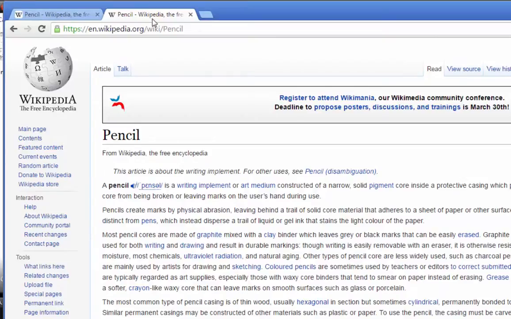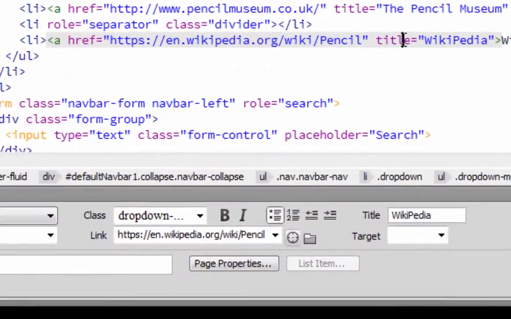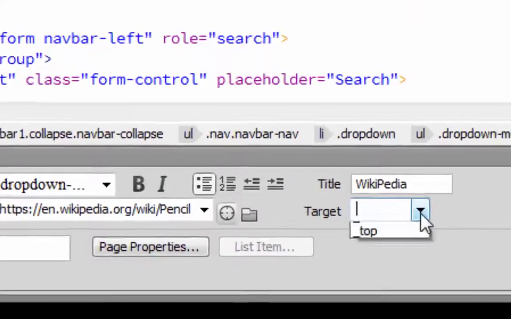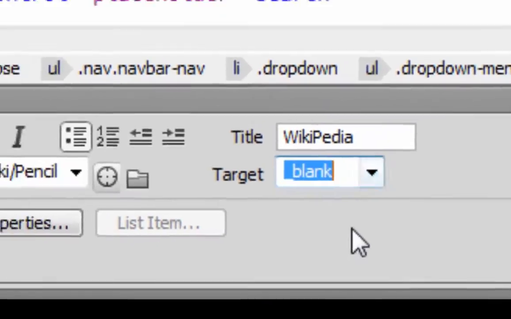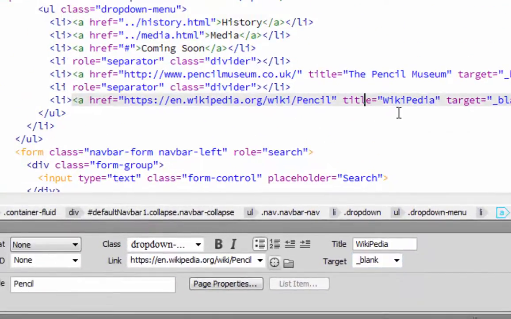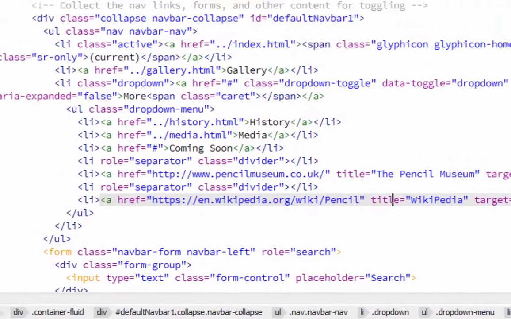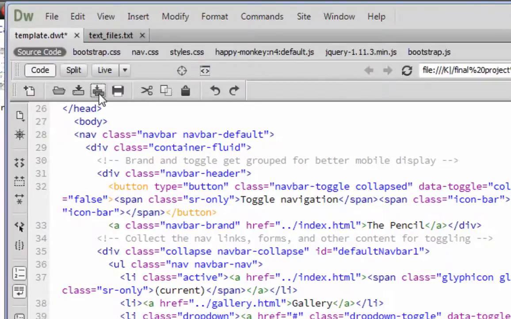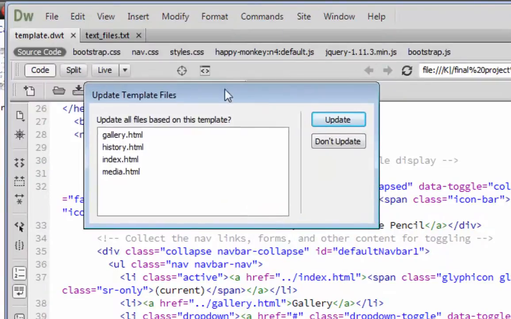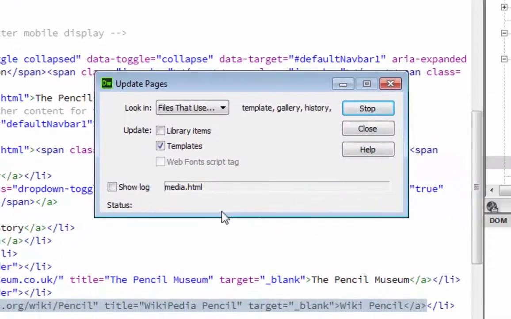So how do we fix this problem with Wikipedia? We just go back to Dreamweaver, and I'm going to click on my Wikipedia link and click anywhere, and then set target equal to blank. Just in case we missed it, the title I have for Wikipedia, let's change that to Wikipedia Pencil. Just so you can see how that title effect works, I'm going to click on Save All. Dreamweaver says, do you want to update? I said, yep, sure do.